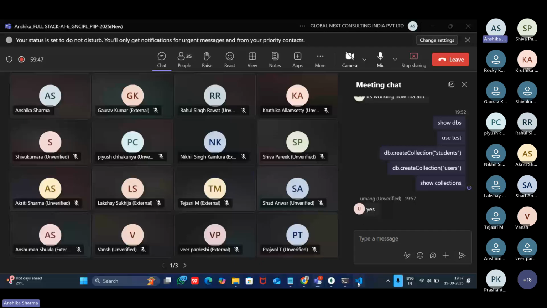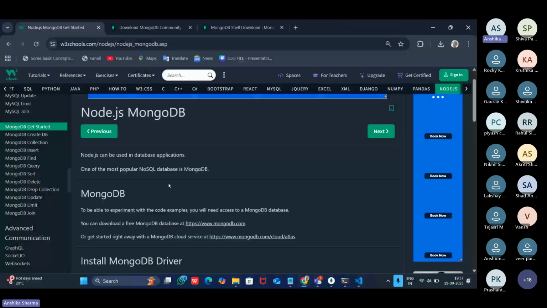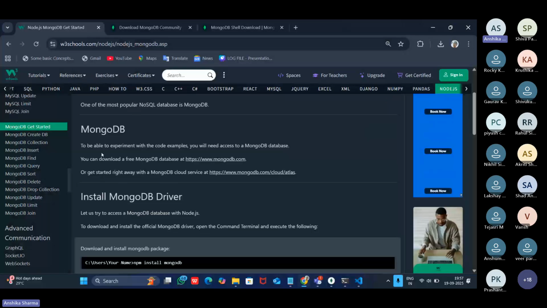Now let's start with this. To be able to experiment with the code examples, we will first need the MongoDB database, and we have installed it. First, we will see how we can run this in our local system, and then I will tell you about the MongoDB cloud service, which is Atlas.